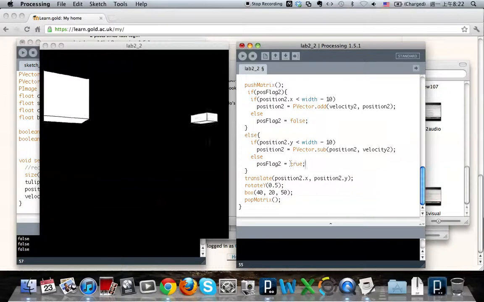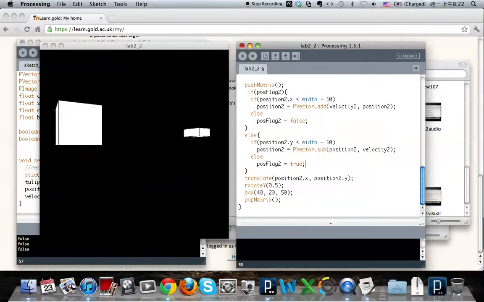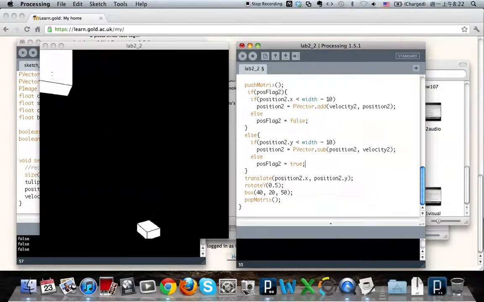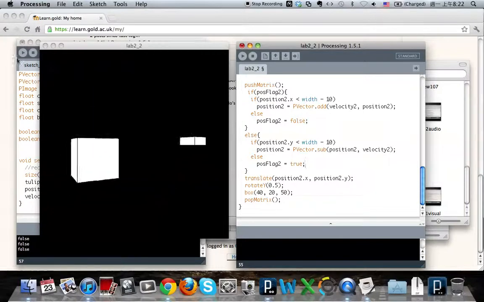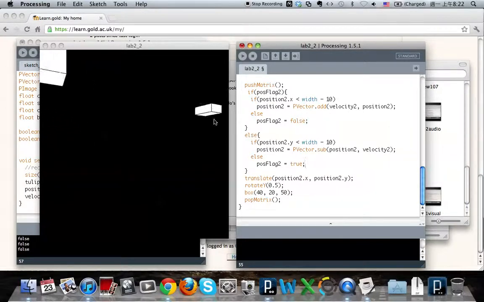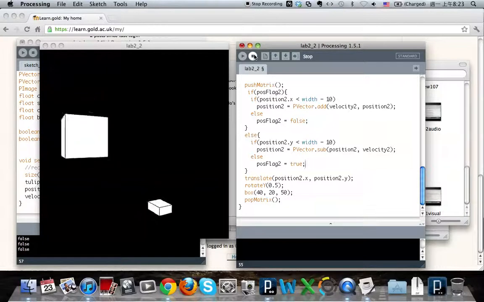So you can see it nicely here that it will go up and down in different directions, and when it hits the edge of the sketch, it will be bounced back. So that's my second file.